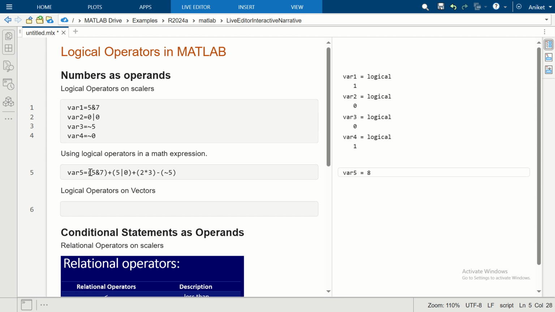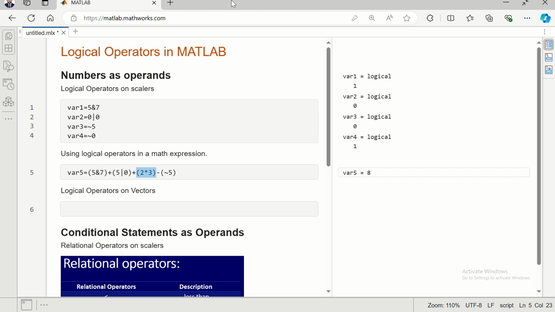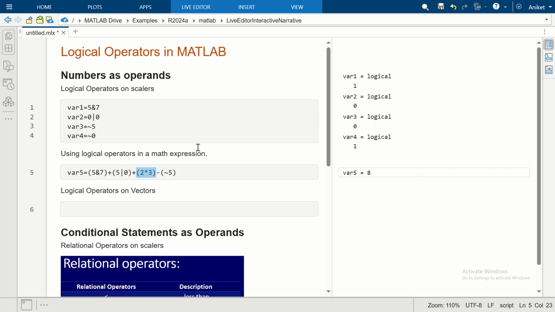So how are we getting this 8? This is nothing but 1, and this is also a 1. So 1 plus 1 will become 2, and this 2 times 3 will become 6. So 2 plus 6 will become 8, and minus 0, because not 5 will become 0. So this is how you can use the logical operators in math expressions as well. Whenever you use logical operators in math expressions, the result of this parenthesis or bracket will be termed as a number 1, and this is not a logical anymore.